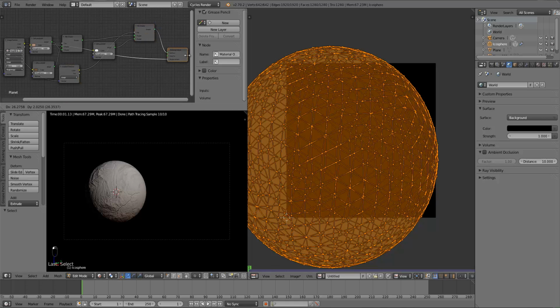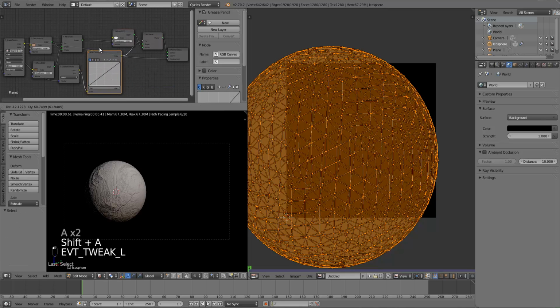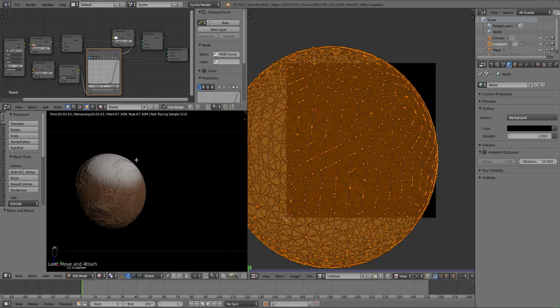And you know what? I'm going to go ahead and add an RGB curves node. Press Shift-A, color, RGB curves, to really bump up the contrast on this. There we go. That's a lot better. Alright, that's much better. And you don't want the gradient to be really sharp, because it just doesn't look natural that way. We want it to be something like this.